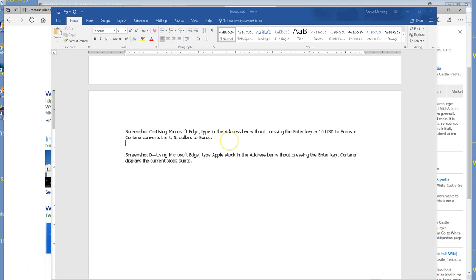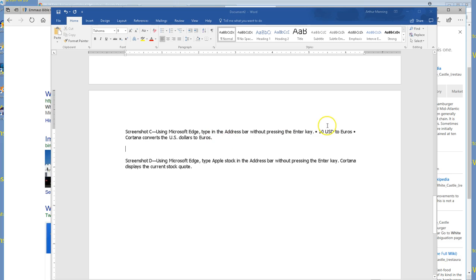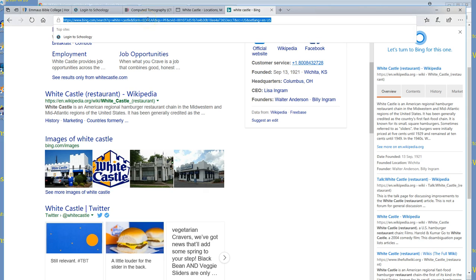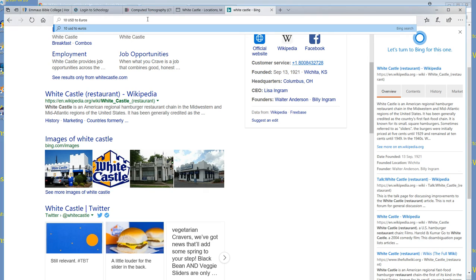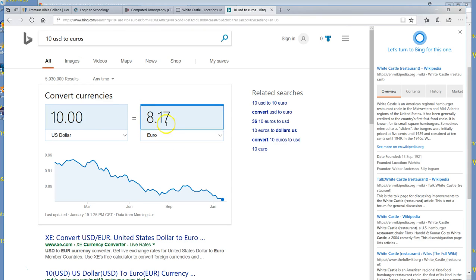Okay, one more thing here. We want to find this. We want to put exactly this into the address bar, and let's see if Cortana does anything. Apparently, Cortana will automatically convert it. Let's see what happens. It says put that in without pressing enter. Back in Edge, paste that. And it looks like since I don't have the Cortana helper, I'm not seeing the automatic convert. But I bet if I hit enter, I will get it converted very quickly.